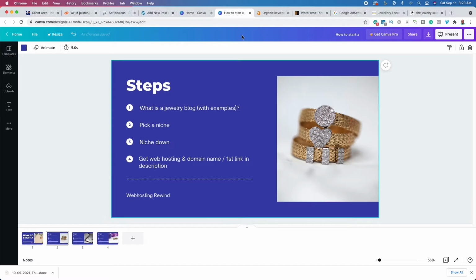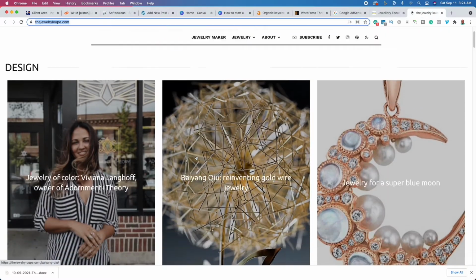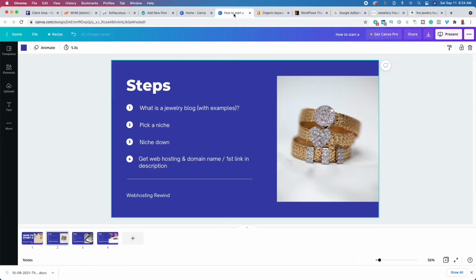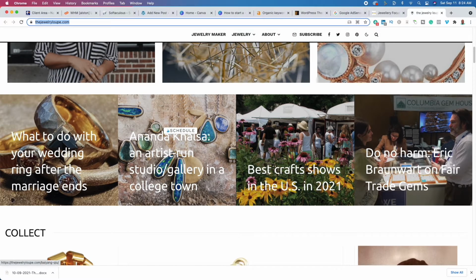The next thing that we need to do is we need to get web hosting. In order for your website to be seen on the internet, it needs to be hosted somewhere. What I recommend that you do is click the first link in the description. This is a very good web hosting provider for beginners because they take away all of the guesswork. In fact, they'll actually show you step by step how to get a domain name and how to get web hosting so that your website can be seen.